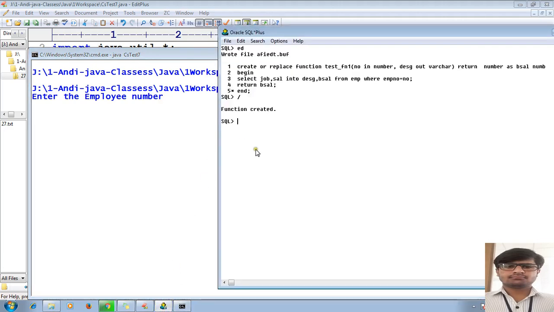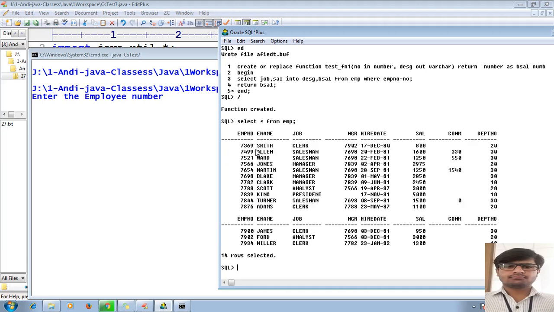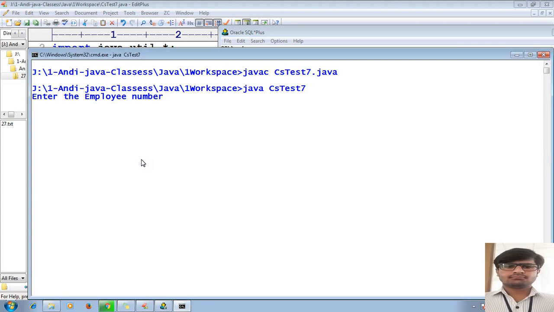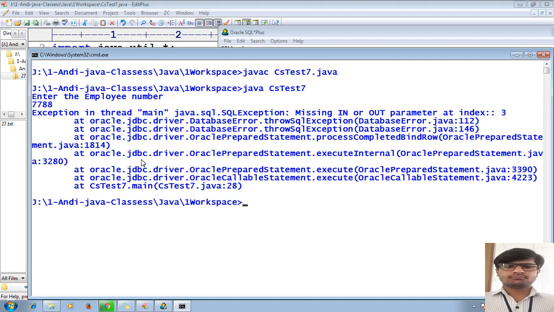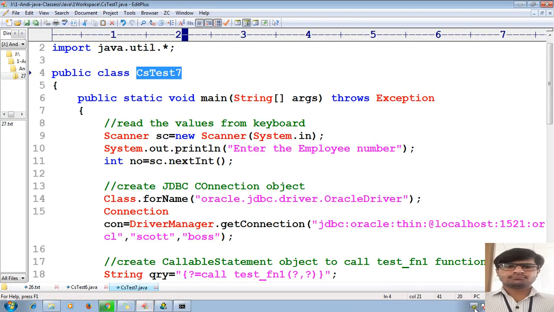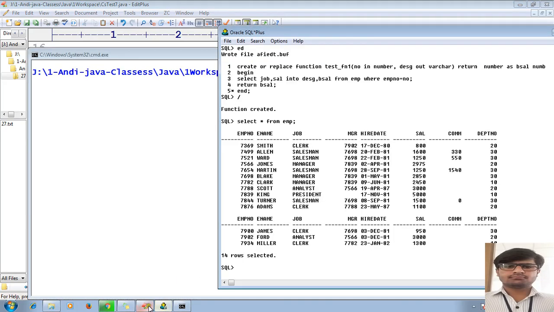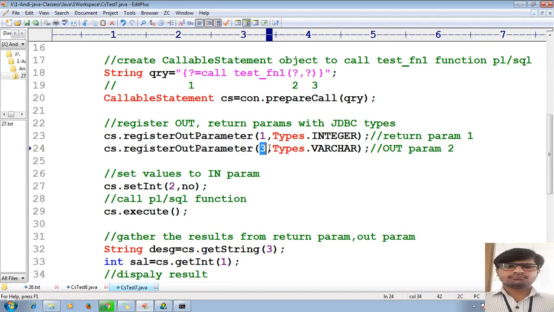Which number do you want to proceed with? Select star from EMP. Which number do you want to proceed with? 7788 is there, Scott is there, boss. Okay, 7788. Missing in or out parameter at index 3. So let me check the procedure, boss. So we made the changes here. So this is the third parameter.